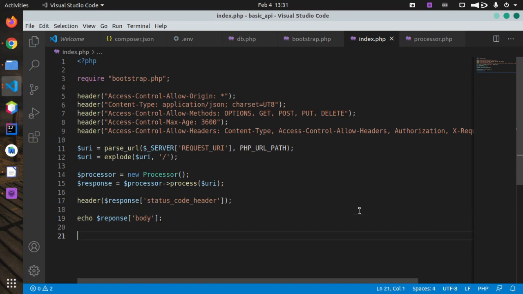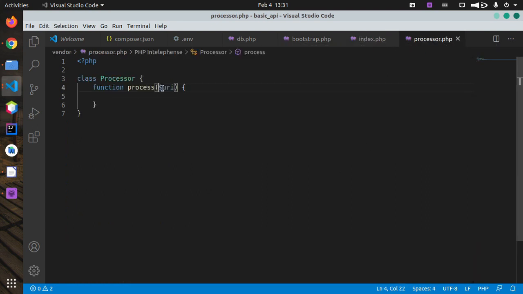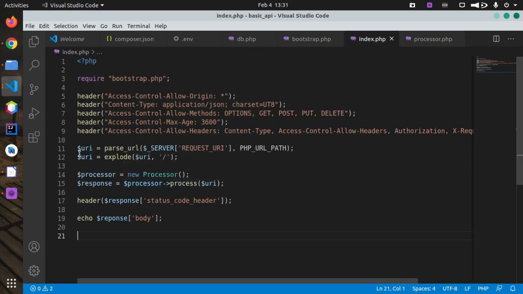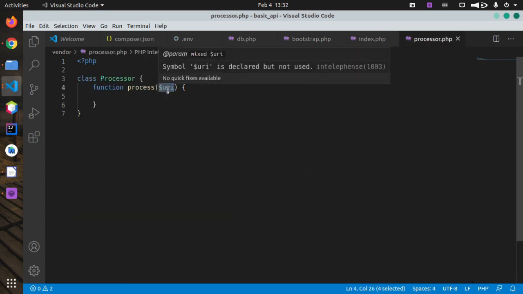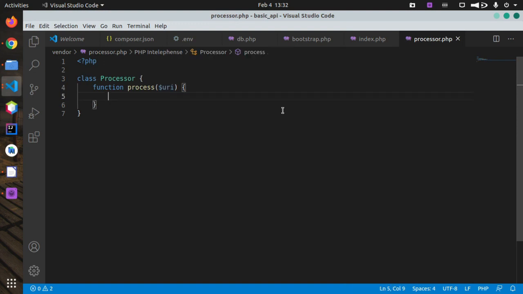Okay, so I think that will be it for the index.php. Next thing we need to do is, of course, now to code our processor. So in our processor, we pass in a URI, which again was generated from our server request and was converted into an array. So now we have an array here. If we want, we can try and look at how it looks as our URL.